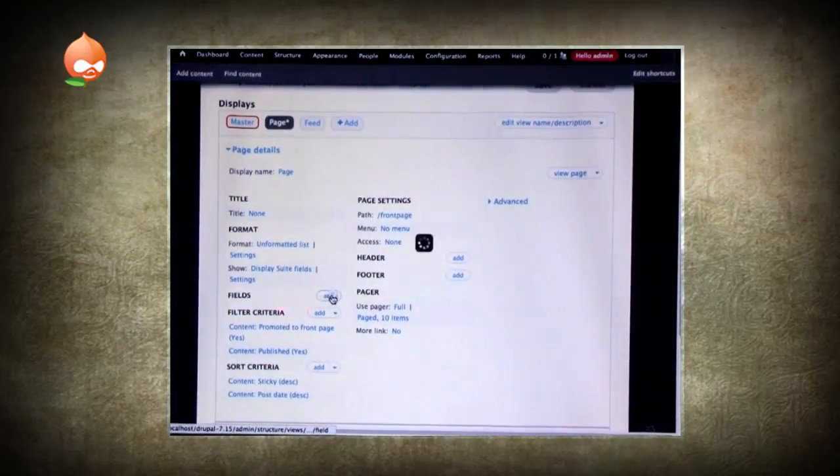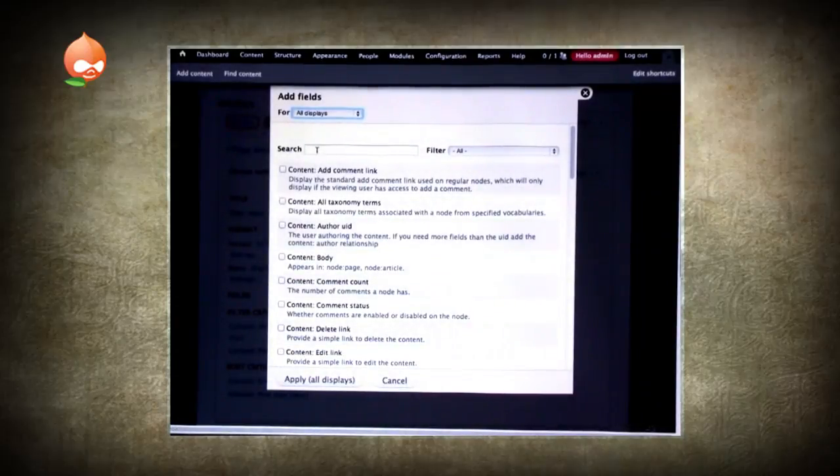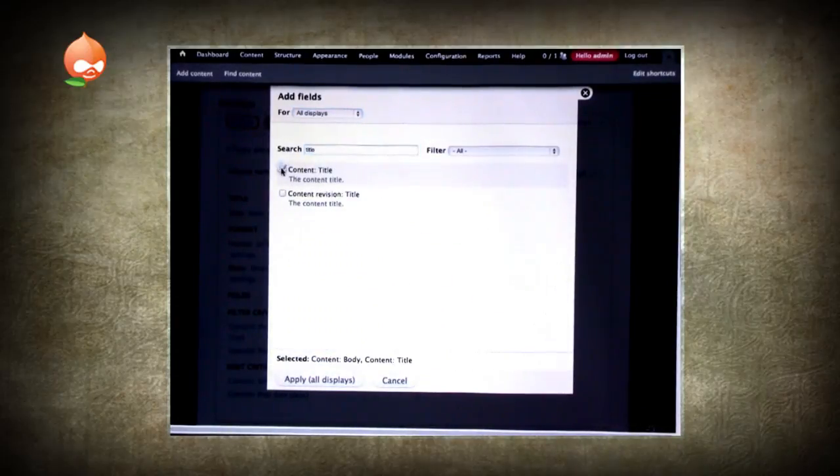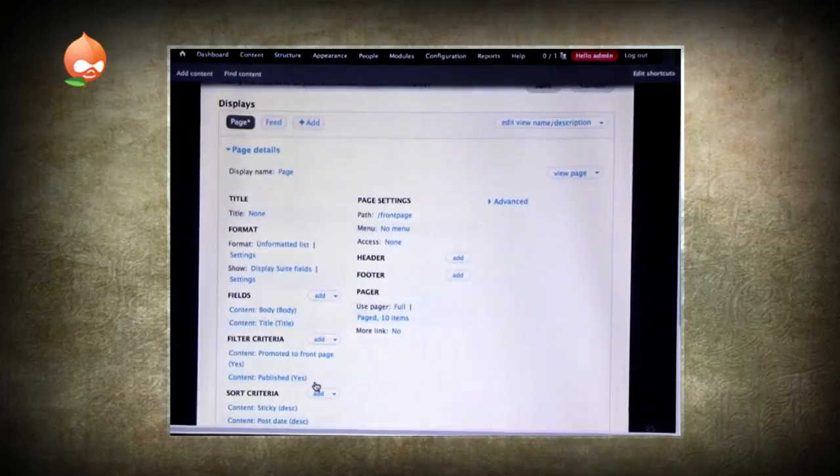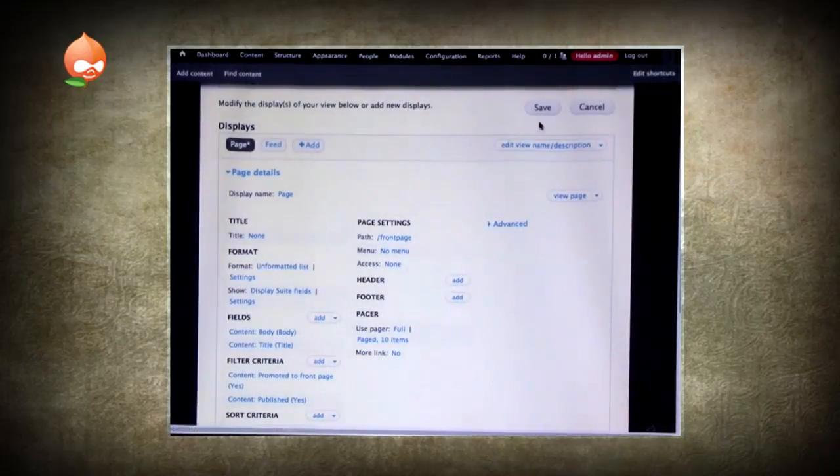So first I'll add a couple fields. I'm not crazy about this. I'll talk about that in a minute, but just so that you know how it works. So I'm going to add title, body. Save it out.